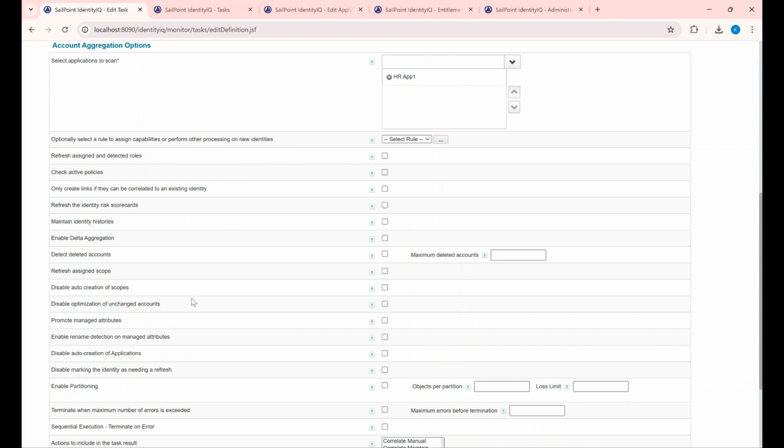So the main option here is only create links if they can be correlated to an existing identity. As the name indicates, it's for a target application. If you enable this option, it will just create a link that will be correlated to an identity. Link is nothing but an account object. If you do not enable this option, it will create identities, which is what happens with an HR application.